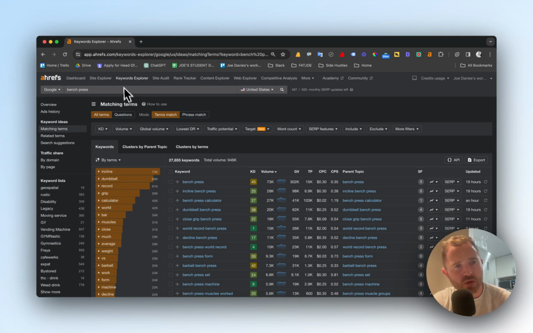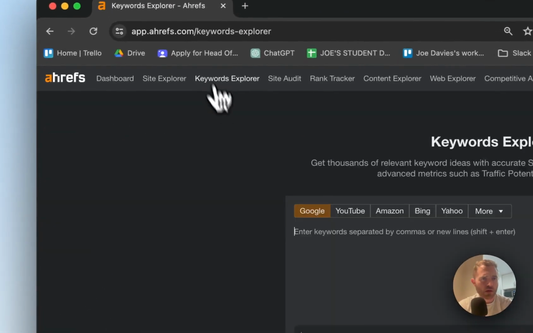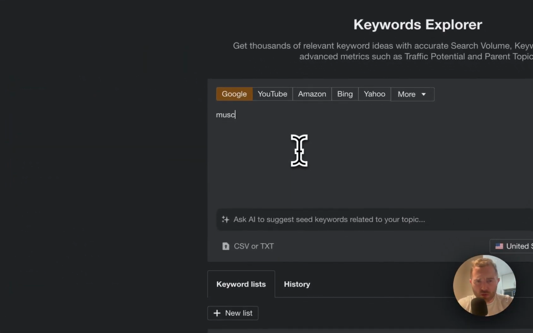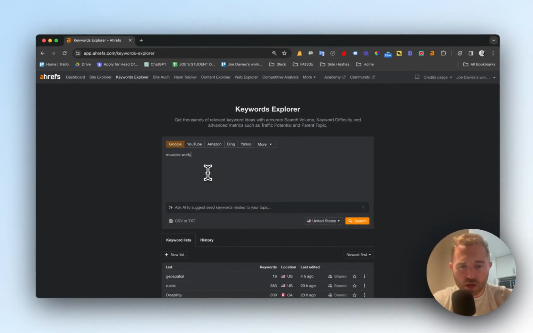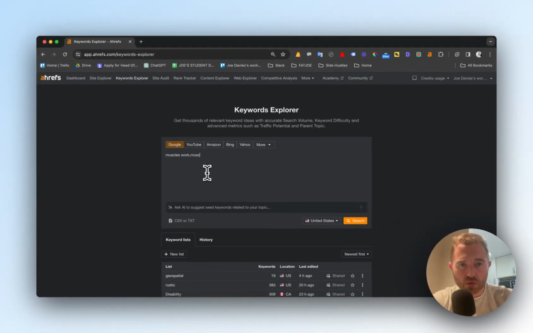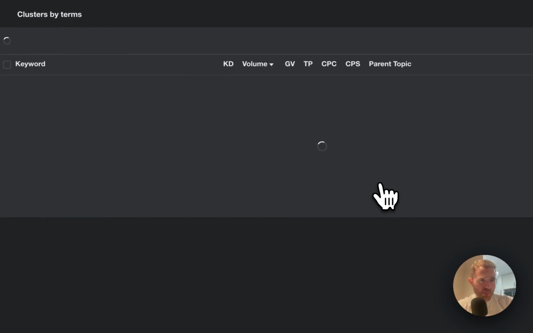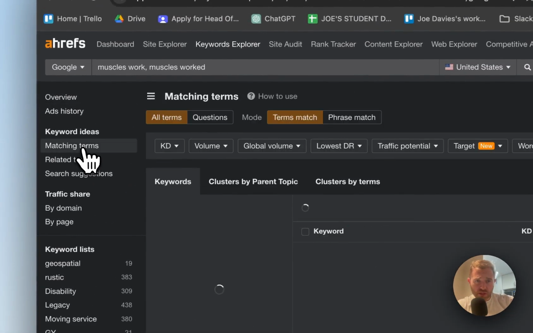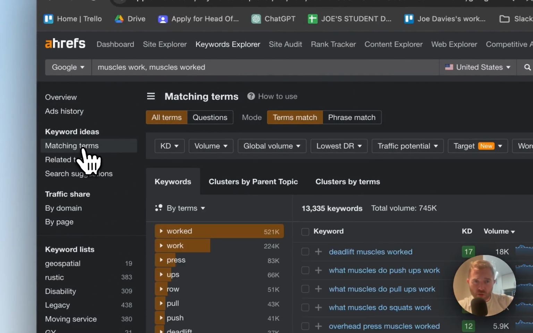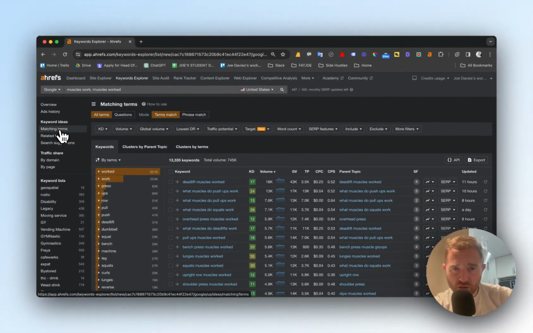So here's how I'd do this in a programmatic style. I would go muscles work and muscles worked. And that's the search in Ahrefs. And I'll click that, and I'll go to matching terms. And here we go. 13,335 keywords. Total volume 745k.